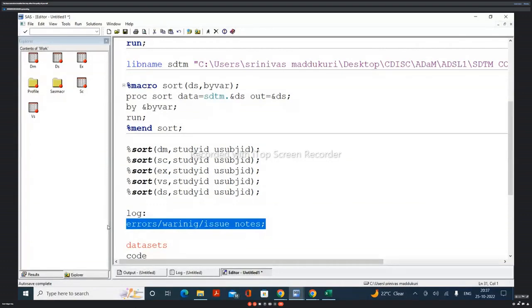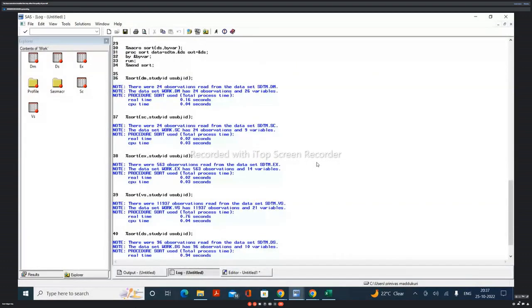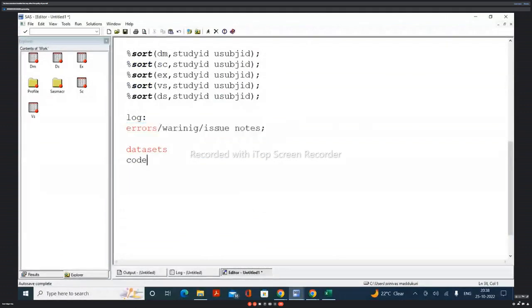For this, we should create all the files. You should export all your log window onto the desktop. Here I'm saving it on the desktop, but in real time, they're going to provide the folder. In that folder, you have to save all the logs, datasets, and codes. All our logs in one folder, all our output datasets in one folder, and all the codes in another folder.